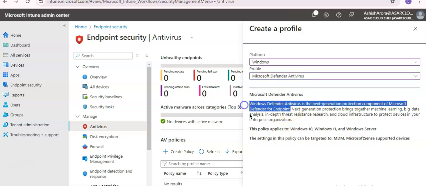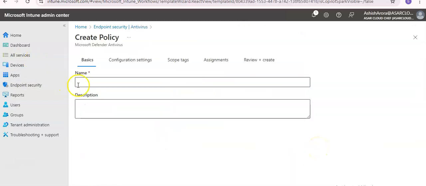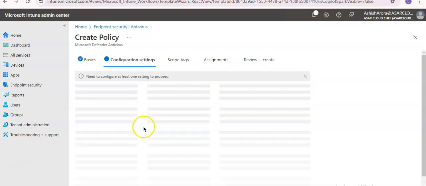So always remember, when someone asks you about the difference between Microsoft Defender Antivirus and Defender for Endpoint, the first difference would be that Defender Antivirus is the next gen protection component of Defender for Endpoint. Next gen protection brings together machine learning, big data analysis, in-depth threat resistance research and cloud infrastructure to protect devices in your enterprise organization. Click on create, select the name, mark it as test.